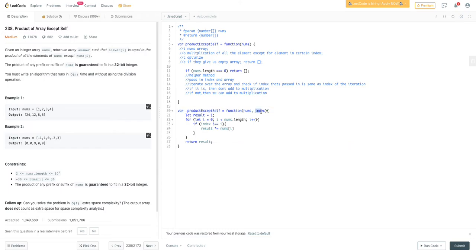But if index is 0 and I is anything other than 0, we will include that element and multiply that to our result. So at the end, we should get the answer 24.